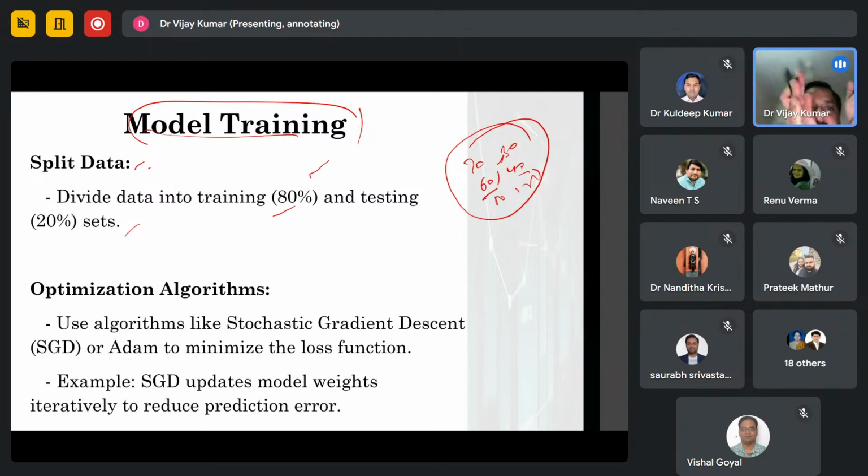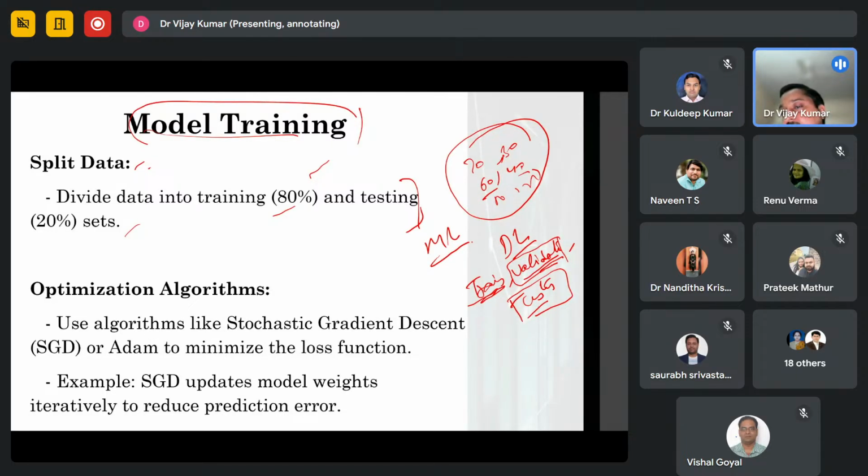The given data set will be divided into two parts, training and testing, when we go for machine learning techniques. When we go for deep learning, the data will be divided into three parts: training, validation, and testing. First we train the model, in the validation phase we set the hyperparameters, so model hyperparameter tuning is done on the validation phase, and after that we test our model on the testing phase.